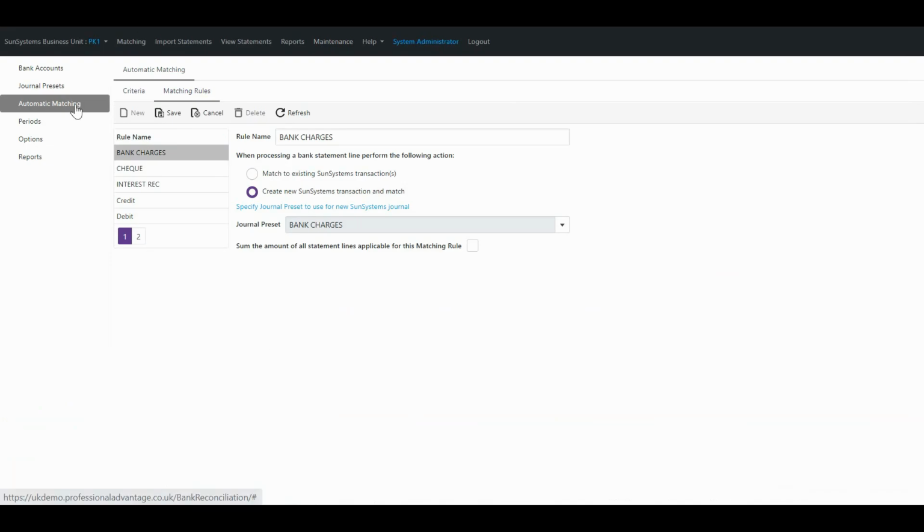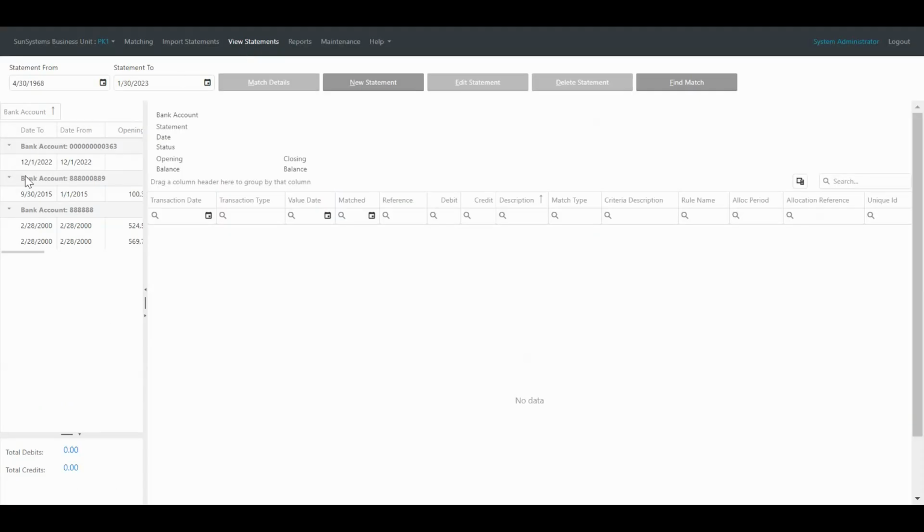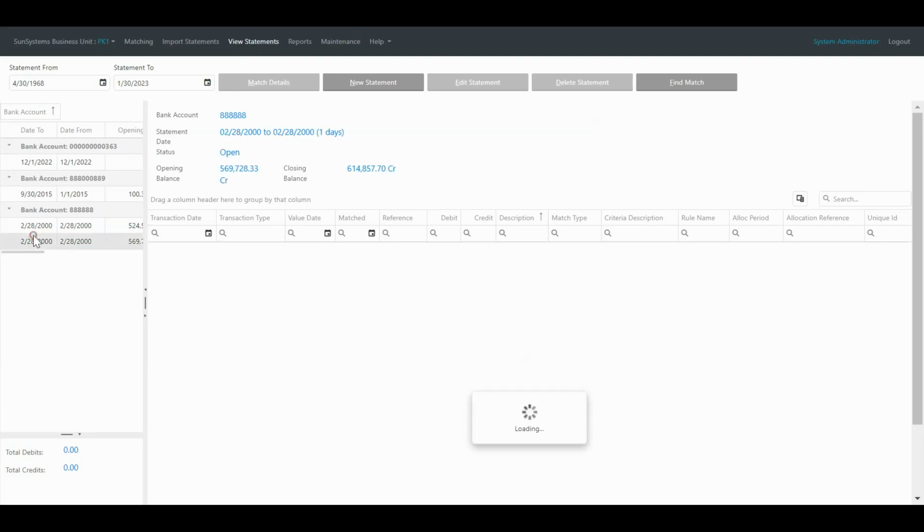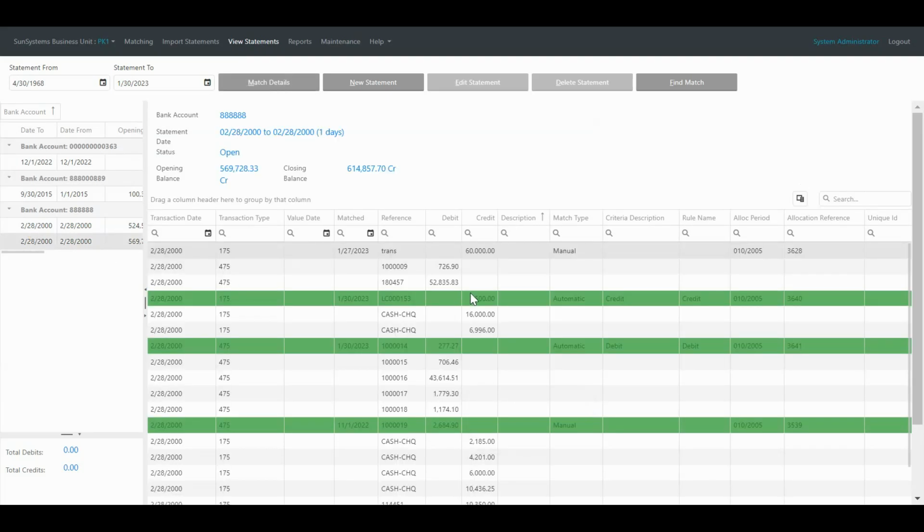Bank reconciliation includes a complete audit trail of all actions that have been taken in the system. If we view the statements, we can then see statements by bank account for each account that has been defined. And when we look at a statement, we can see all of the lines that have been imported. Any lines that have not been matched yet appear in grey. Lines that have been matched manually will appear here with a manual match type.